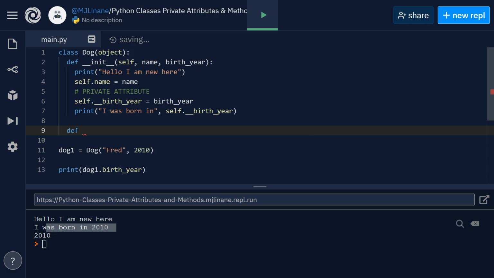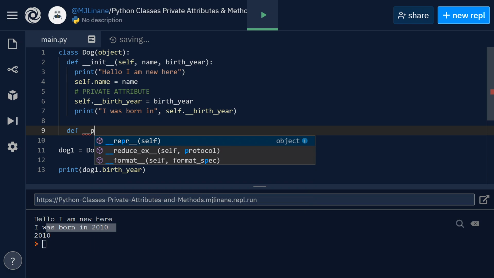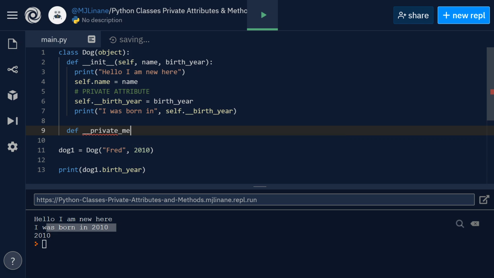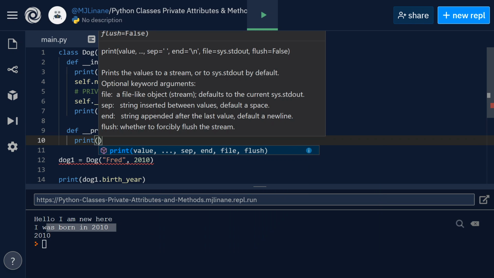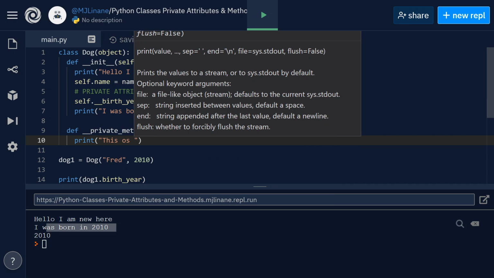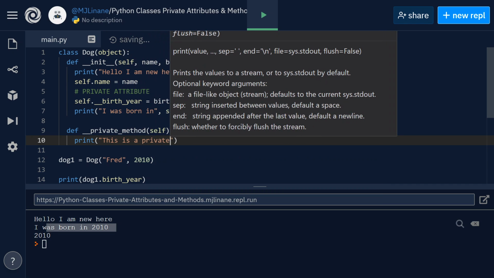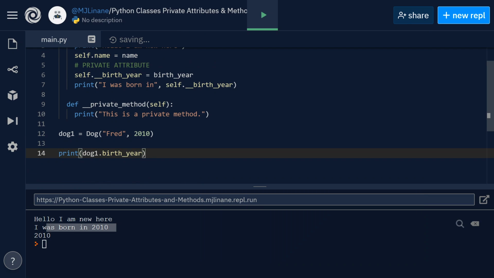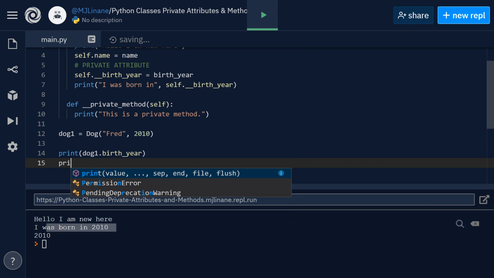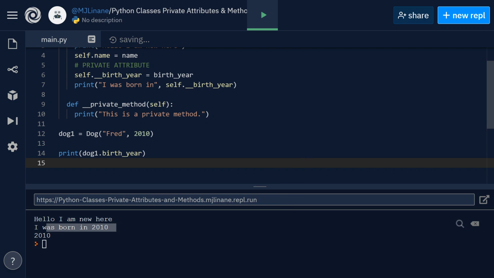we'll do define private method, and I'm going to do it with the double underscore, just like we did above. Private method or private function. We pass in self. We can do print, "This is a private method." Okay. Let's go down here and let's print. Actually, this has a print statement already. We can just do dog1.private_method. And this could be named anything. It doesn't take any parameters, but this should print out "This is a private method."